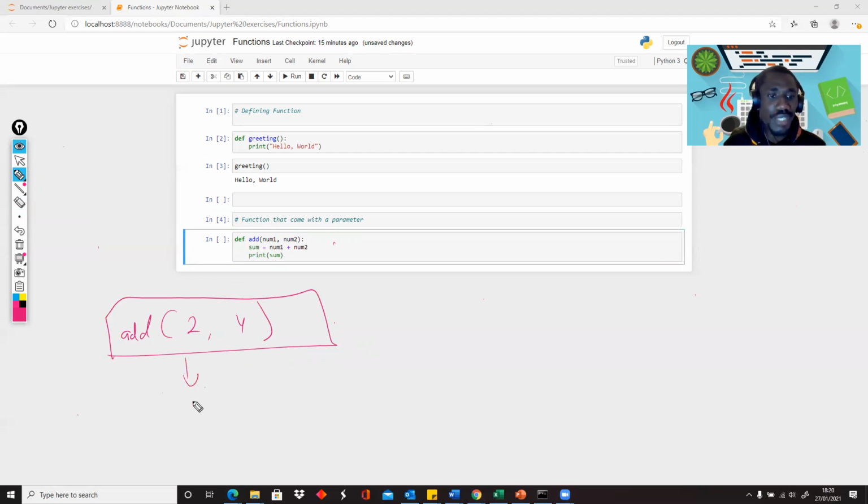In the backend, this is what will be happening. We'll be going in there to say 2 plus 4, which is equal to 6. And as we said, we print the sum. So we'll print sum, and the value that will be displayed will be 6. All right, so let's see that in action in a few seconds.